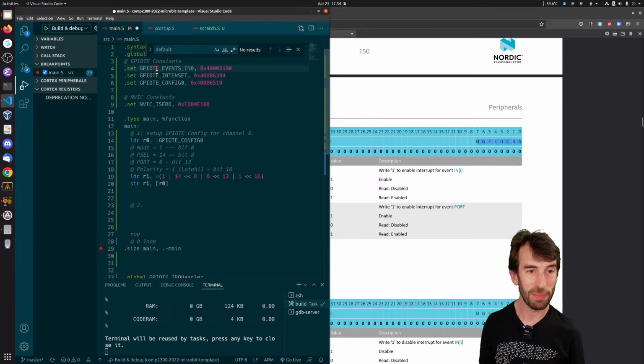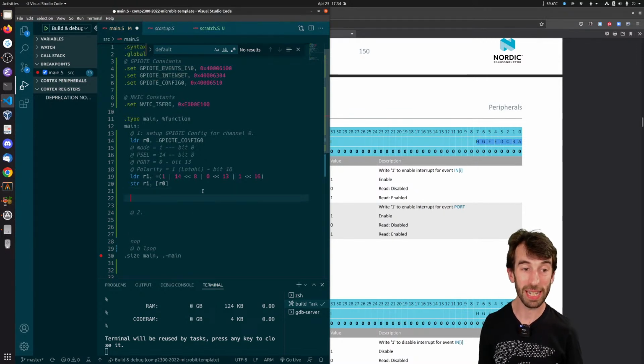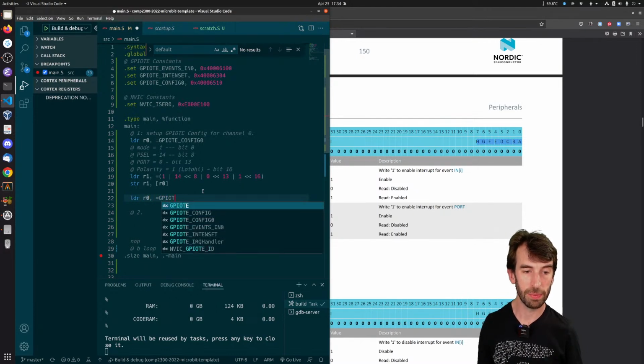How am I going to do that? I've got my GPIO-TE INTENSET, interrupt enable set register. Oops. INTENSET. Cool, that's ready.